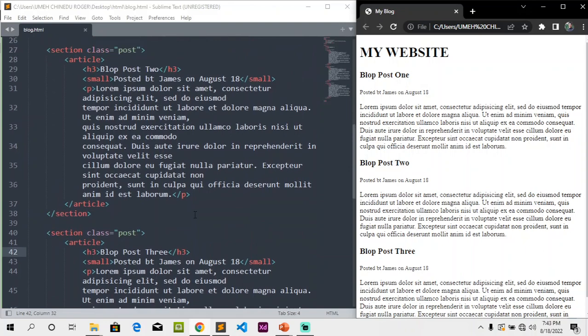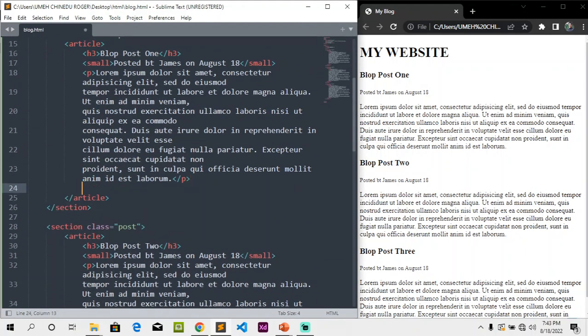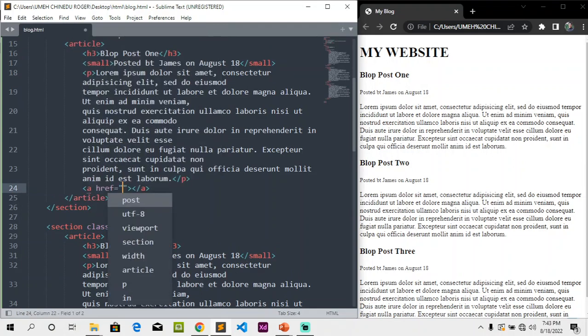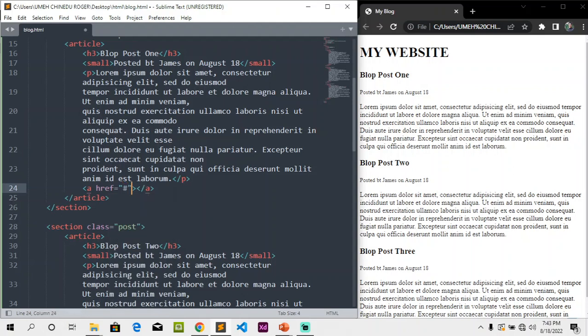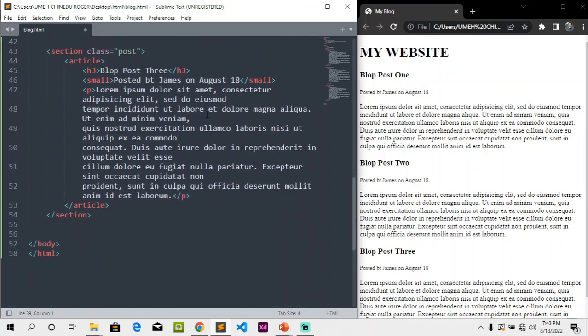So let's also put in maybe you want to read more. So let's put around an anchor tag. Let's just put in hash symbol. This is just saying that we're not going anywhere. So let's see, read more. Can just copy this and put it here as well. Put it here too.